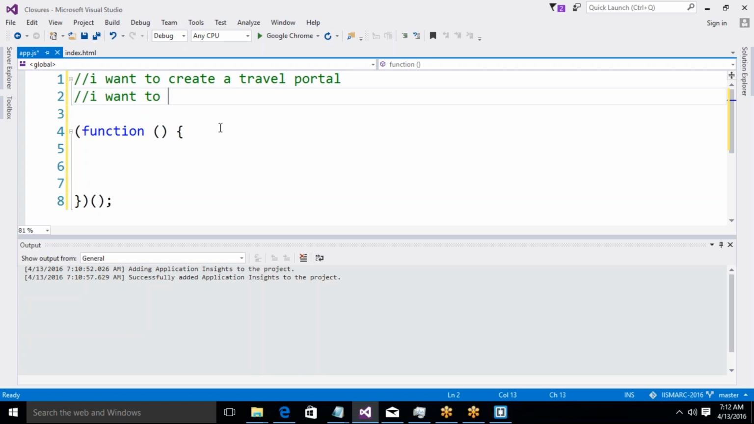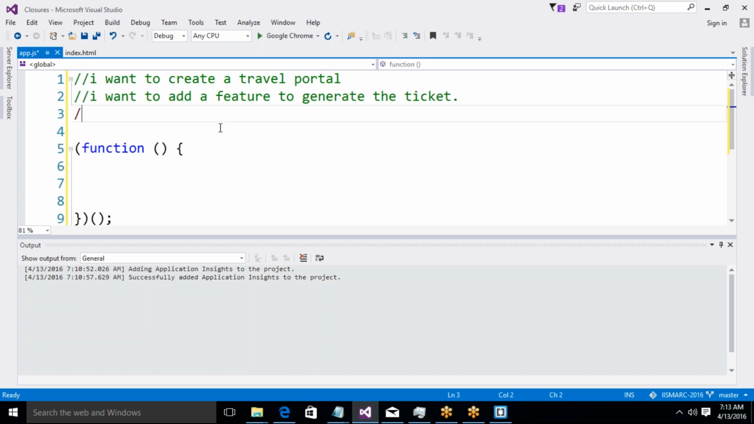I want to add a feature to generate the ticket. So now, first question. If I want to generate the ticket, my travel portal can accommodate three kinds of transport mechanisms. One is the flight mode, the second one is ship, and the third one is road transport. So in total: flight, bus, ship, and train.